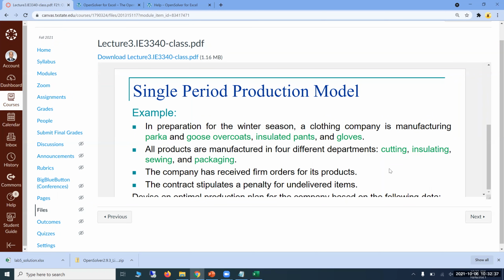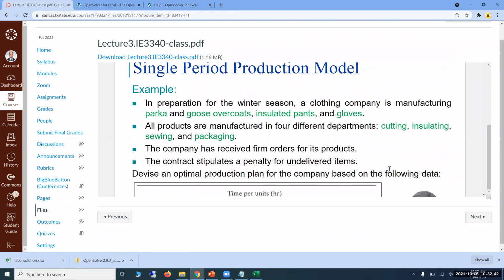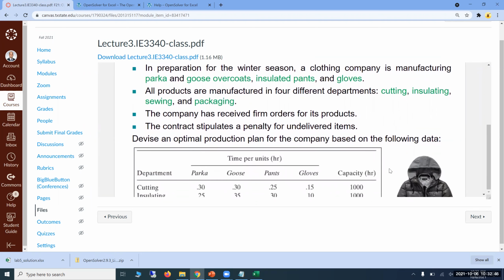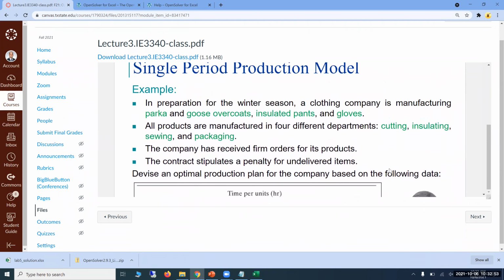Lecture 3. Yes, so single period production problem right here. Because I kind of did the same thing, I just kind of wrote the equation. Yeah, I see that. I mean, it would work. You will get the solution, but this is the actual problem in lecture 3, the single period production model.